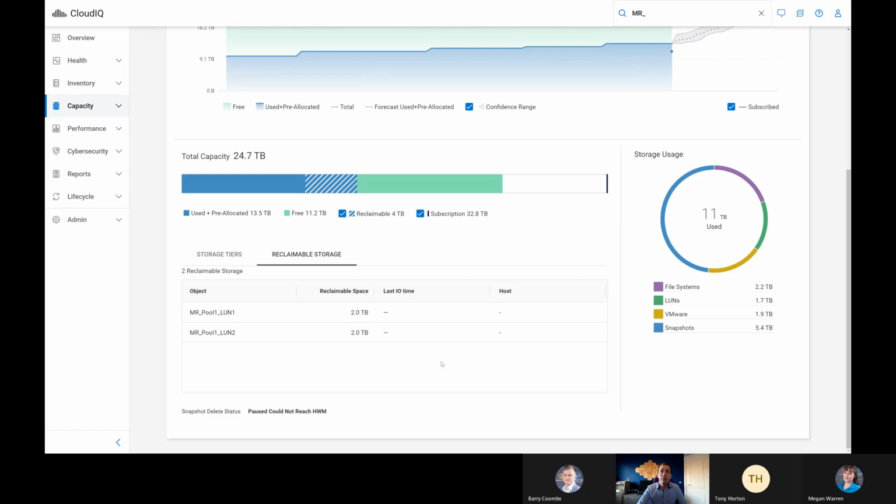So here on this system, for instance, I've actually got 4 terabytes of space that I can reclaim just by performing a deletion. Now, CloudIQ won't perform the deletion for us. We've got to log into the system to do that, but that's by design. It doesn't have a backwards connection to the systems. It's not an administrative management tool. It's a monitoring tool.